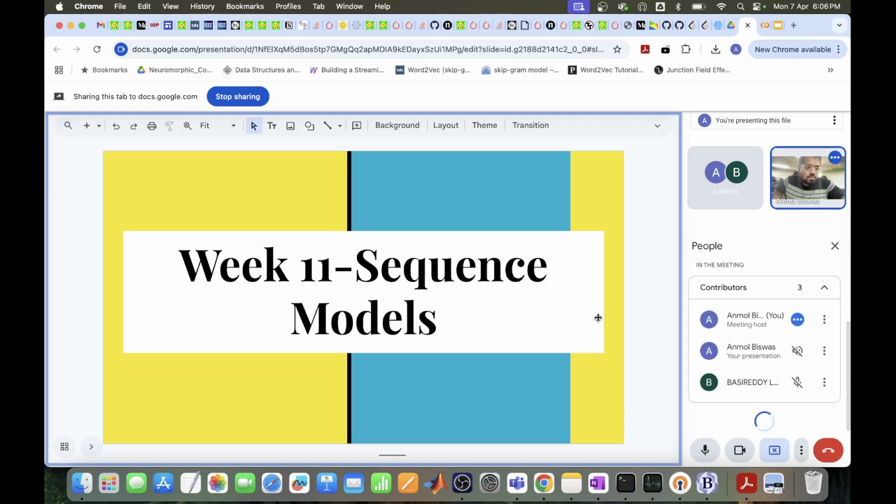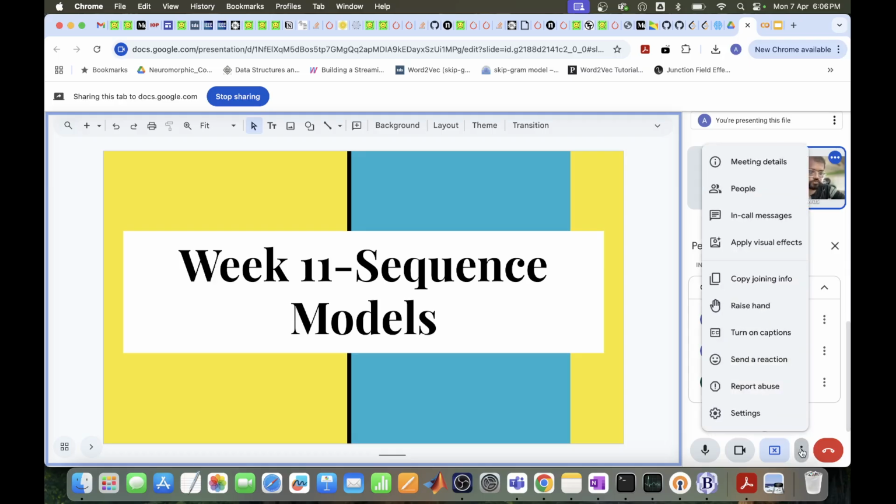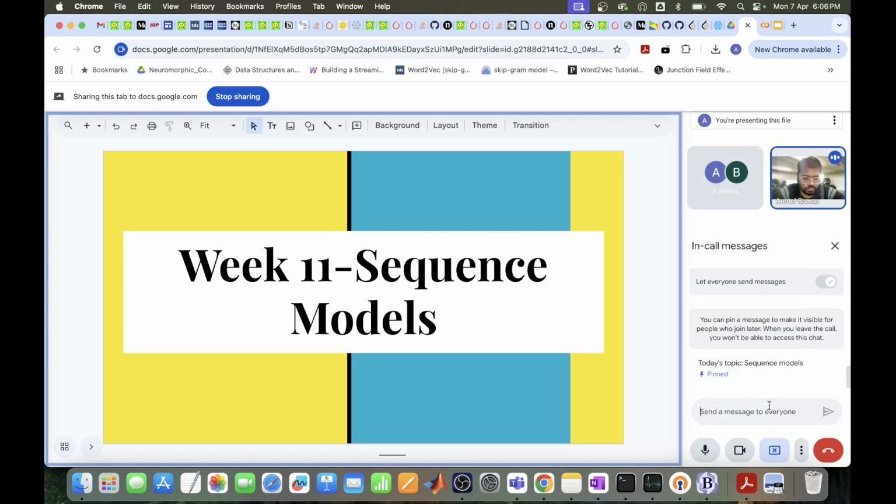Okay, so we'll start today. The session is going to be on sequence models. Basically, we'll see some assignment-type problems in sequence models, and then I will briefly discuss backpropagation through time, which is the way that recurrent neural networks are trained. And finally, I will go through a hands-on example of using an LSTM network to do sentiment analysis.